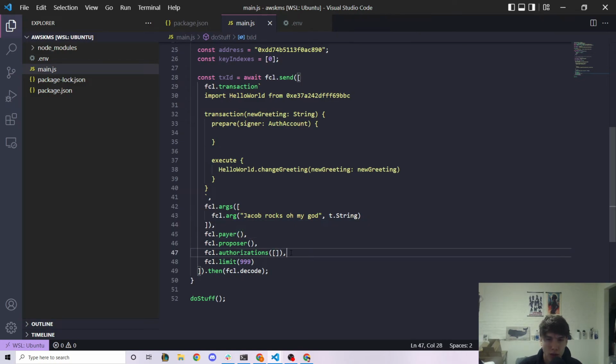The most common use case for this type of thing is you have the user on the front end with their Blocto wallet, for example, proposing it, but you have your admin account, which is what we're doing right now, doing the payer and the authorizer. That's the most common use case. I do that all the time. But if not, then it doesn't matter. You can mix and match as much as you want.